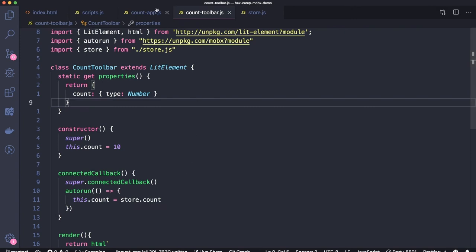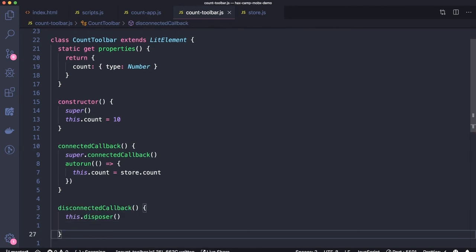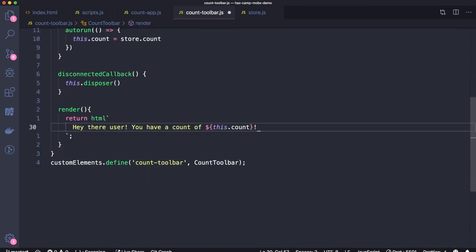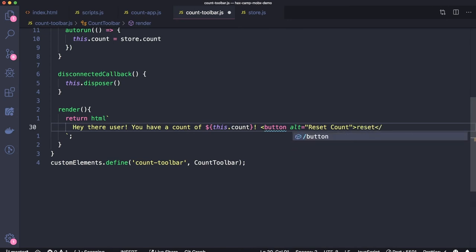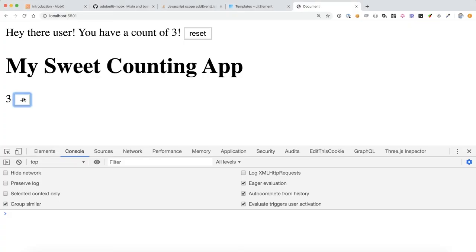Now, once you've done that, this is pretty nice because now I can add a new piece of functionality to the toolbar. Let's say that I need to add a reset button. And whenever you click it, on click, it's going to say store.count equals zero. Okay. That should just work now, right out of the box. Perfect. So, that was awesome.